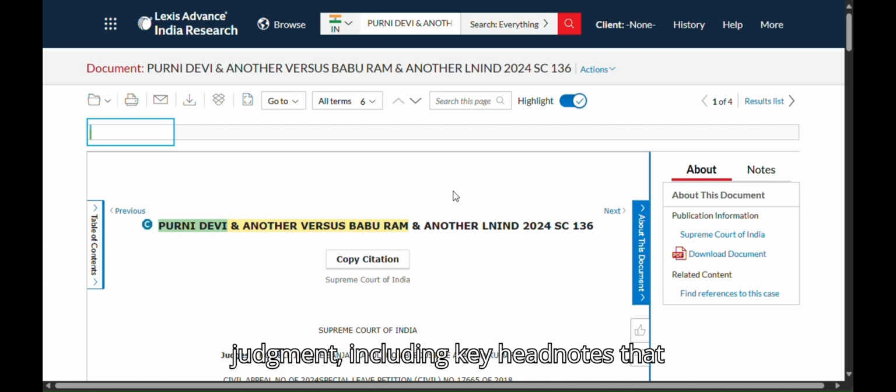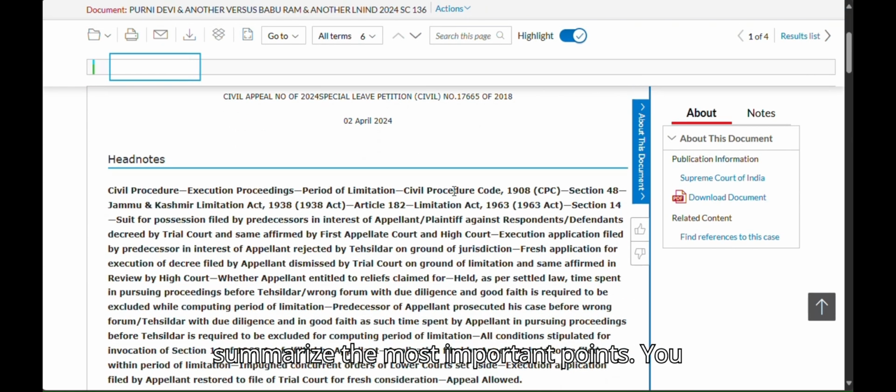In the case details, you'll find the full judgment, including key headnotes that summarize the most important points. You also have access to the original copy of the judgment, ensuring you get all the information you need for your research.